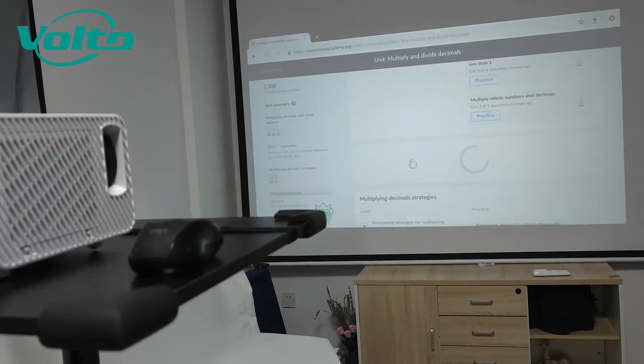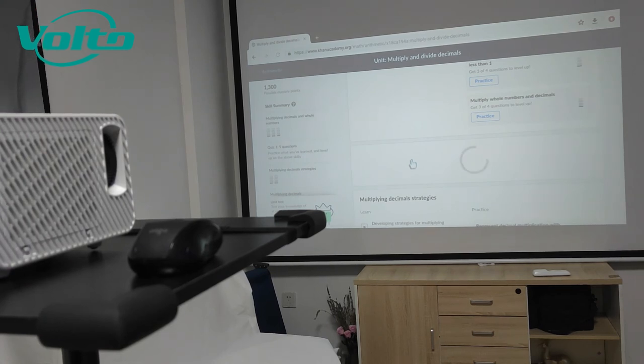So this is one way to study with an Android video projector. You can open a website, a platform, such as Khan Academy. Perhaps you have some others, and study on the big screen.